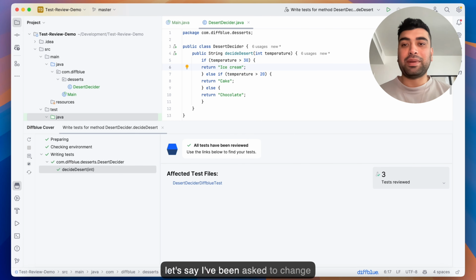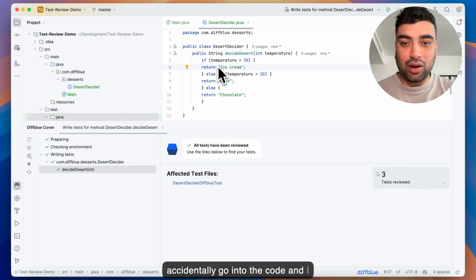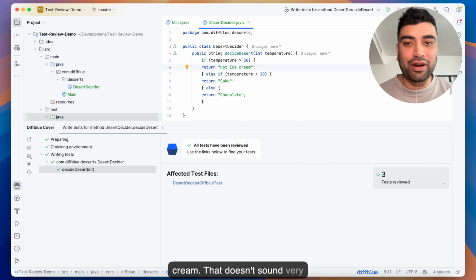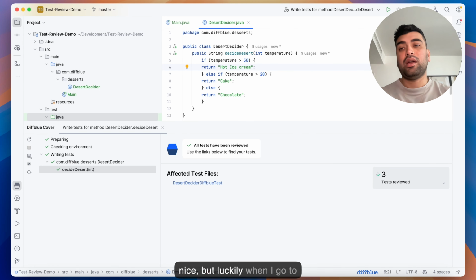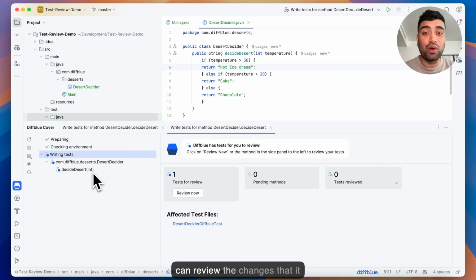Now, let's say I've been asked to change chocolate to hot chocolate, but I've accidentally gone into the code and I changed ice cream to hot ice cream. Now, that doesn't sound very nice, but luckily, when I go to regenerate my tests, which I'll do now, I can review the changes that I make.